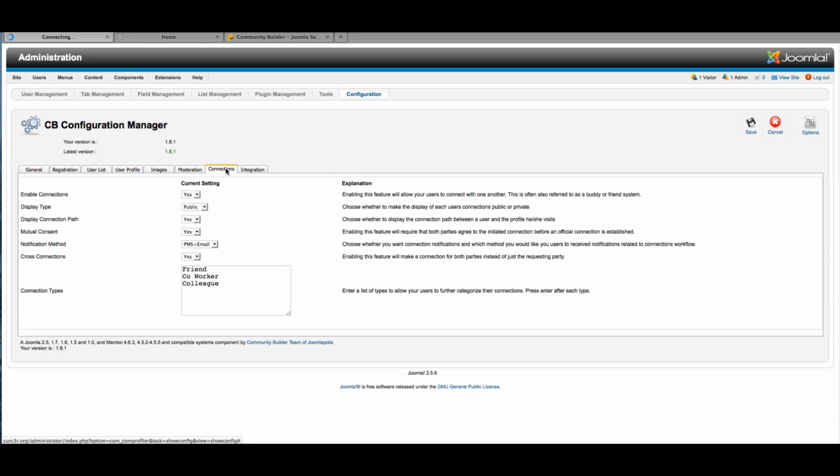And then connections. This is where you can allow people to use Community Builder like an internal Facebook page, a social networking tool. That's what it is. It's a community builder. It pulls people together and allows them to connect. But how you do that and whether or not you do that is totally up to you as the site administrator.